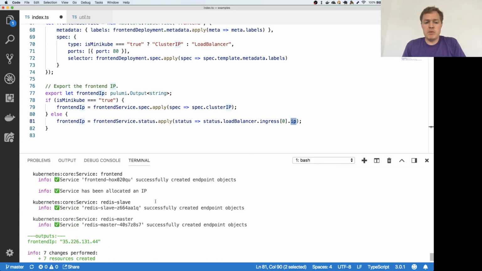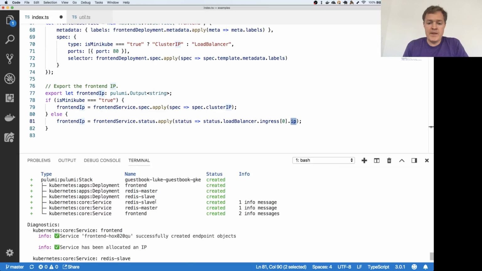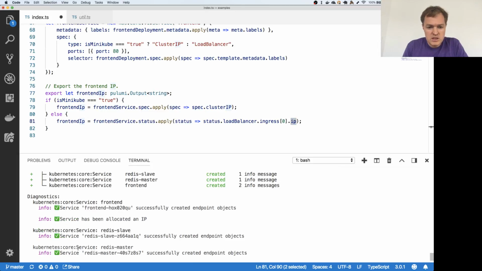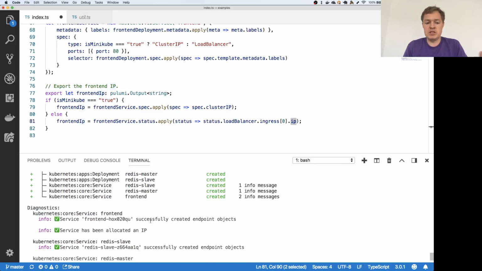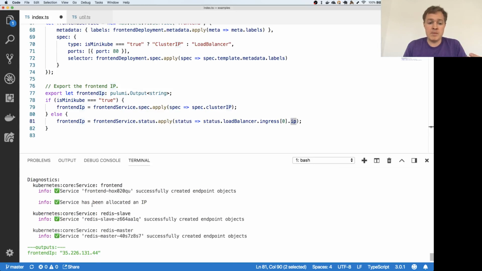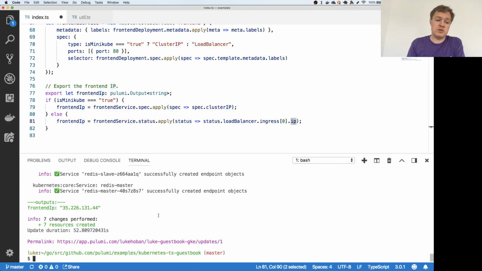We see when we actually ran that, it took just, what did it take? 52 seconds to do that deployment. And it created the deployments and then created the services. We got some information about the IP address being allocated for the front end and about the endpoints being created for all of those. So we got some useful status during that deployment about what state each of these resources was in as it was being deployed into my Kubernetes cluster.